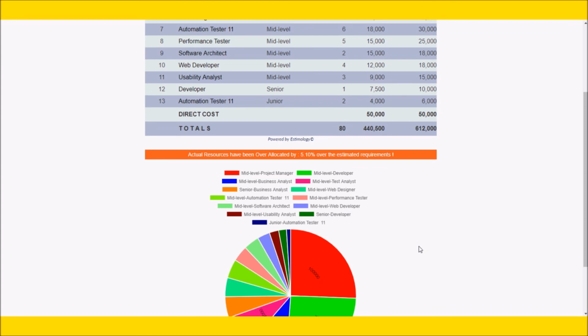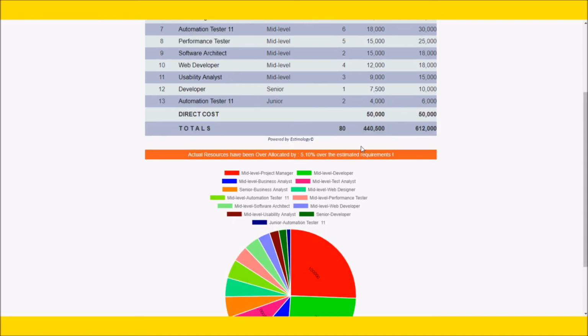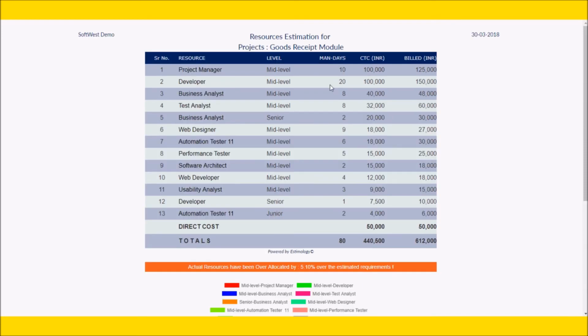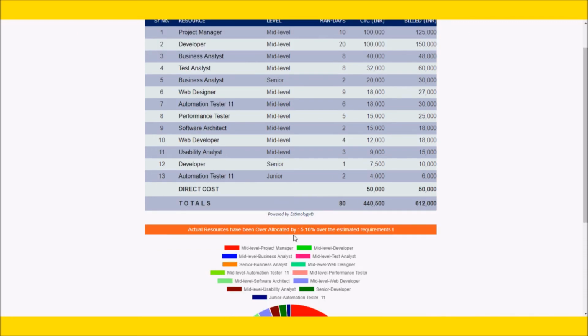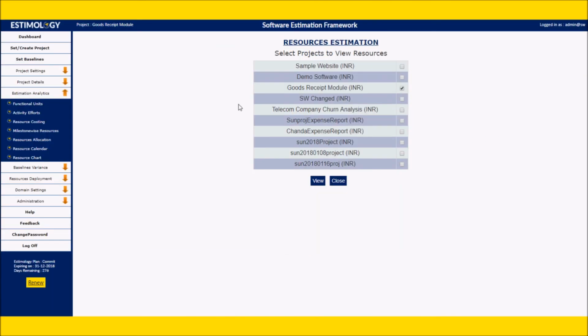You can also see below a pie chart that has been generated, which gives an indication of the extent of distribution of the type of resources being used for the project. And there's a warning which flashes here which says that actual resources have been over allocated by 5.1% over the estimated requirements. Now this will happen invariably because my man day calculations are in decimals, 7.61 as we saw, and we allocated 8 and so on. As long as it is within minor levels, it's nothing to worry about. But if it is significantly higher or lower, then we need to go back and check our allocations. Close this window and you go back to the landing page.